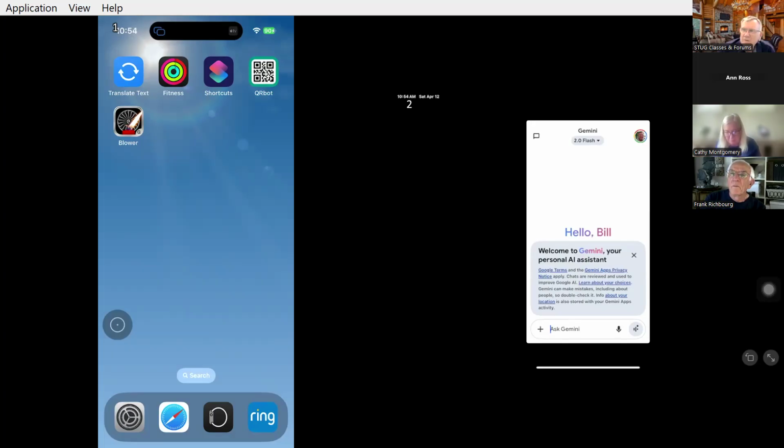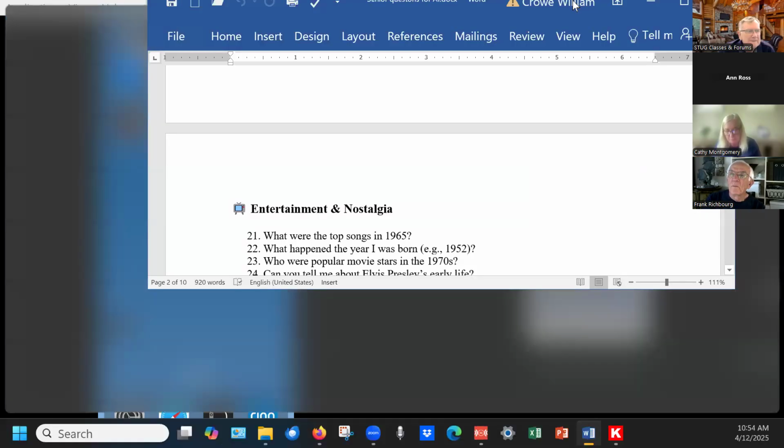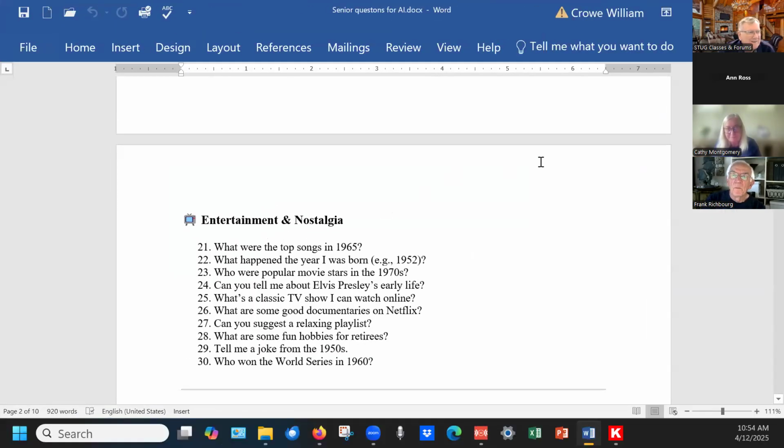I'm going to move this screen over so you can see what I'm looking at. Painting, watercolor, acrylic, and oil. Drawing, sketching, sculpting. There you go. Oh, how about my favorite subject? Tell me a joke from the 1950s. This ought to be cool. Tell me a joke from the 1950s.